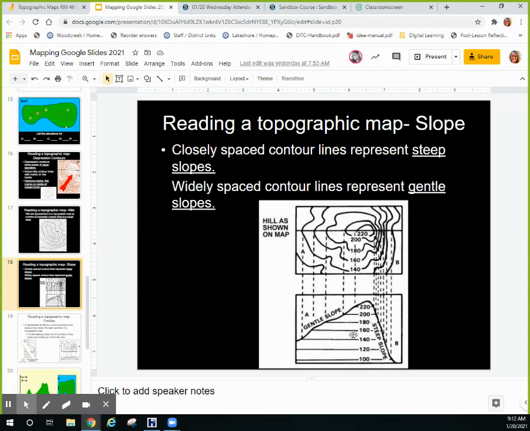So this diagram is showing you the profile view and the topographic view. You can see this is really steep when you look at it from the side. And when you look at it from the top, they illustrate that by putting the lines really close together. And on the gentle, it's very flat. You could slide down it really easily and safely. It would probably be kind of fun. And when you look at the bird's eye view, the aerial view, the lines are very spaced apart.